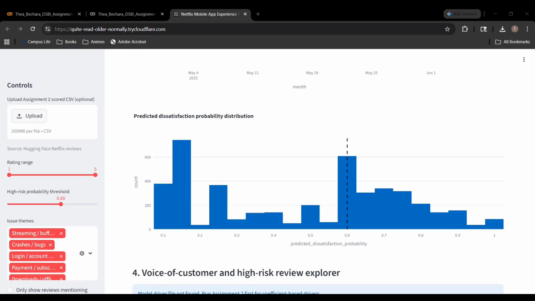This threshold is important because it allows leadership to define what counts as high risk. A lower threshold captures more reviews, but may include more false alarms. A higher threshold focuses on the most severe or most confident cases. This makes the dashboard useful as a triage tool rather than just a static report.